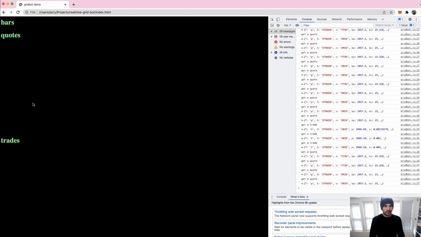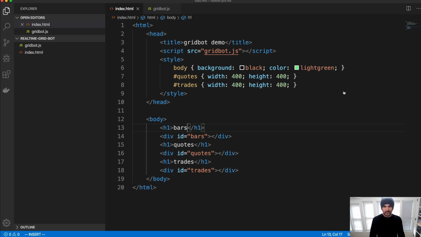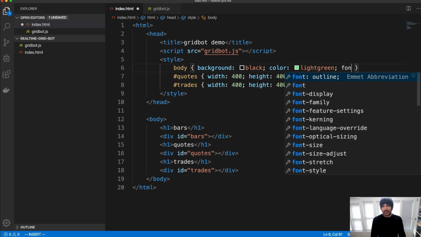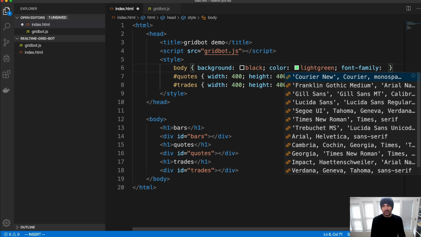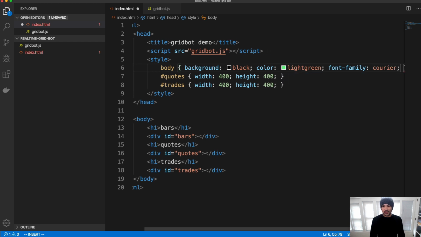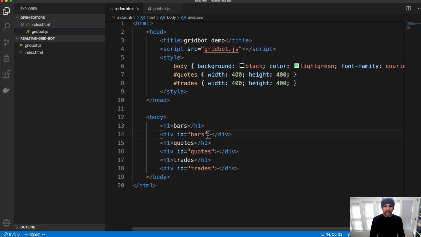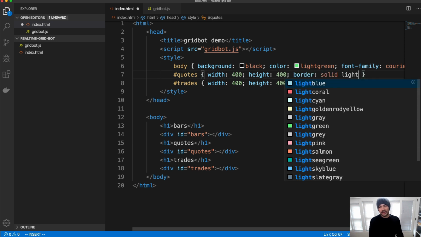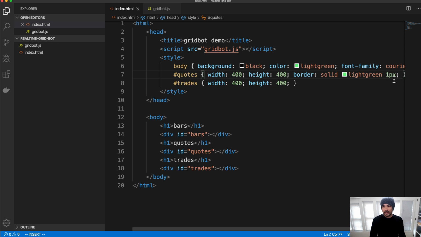Okay, so now we have a placeholder for quotes and trades. We can try a certain font family. So maybe you want to use Arial or Courier or something cool like that. And then let's give these a border as well. So I'll do a border solid light green 1 pixel, like that on both of these.